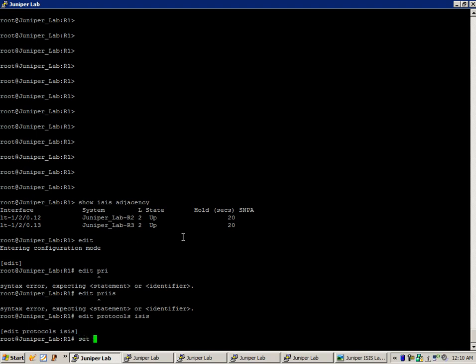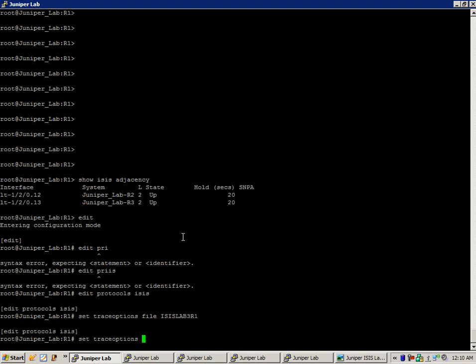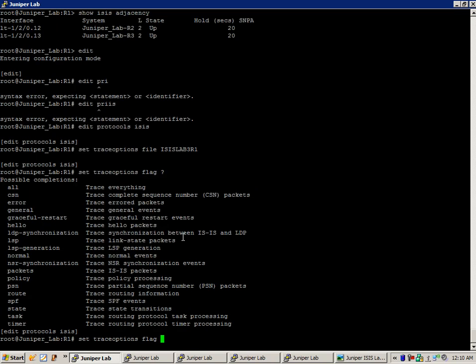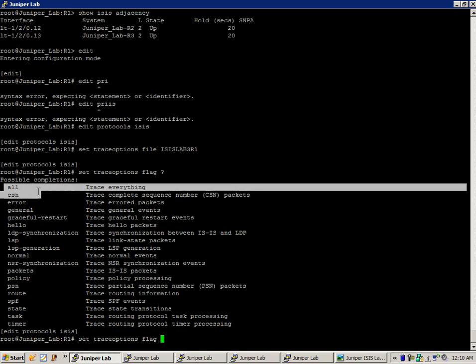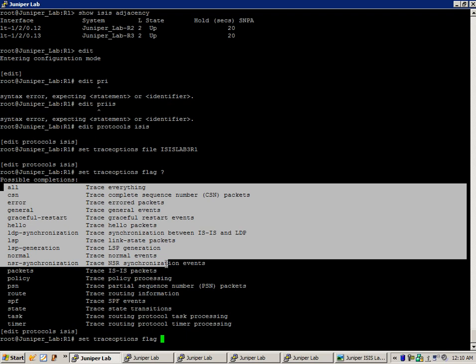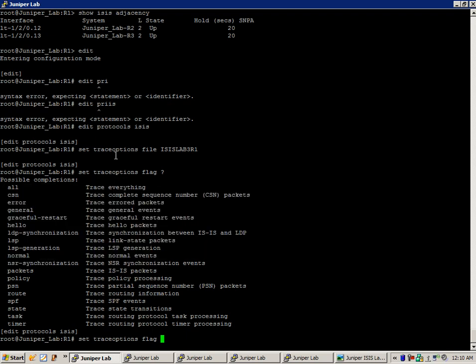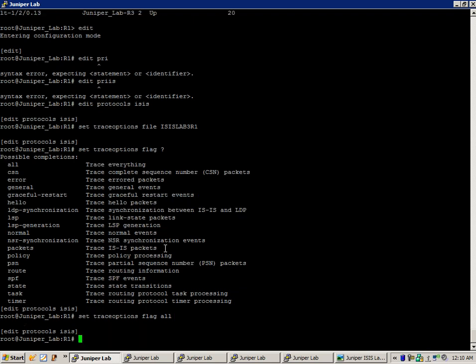We do that by doing set trace options, then we name our file. So we'll do file IS-IS lab 3 R1. And then we're going to do set trace options flag, and this is where we're going to set up what events within the IS-IS routing protocol we want to send to our trace options file. In this case, we're just going to flag all events. Then we're going to match on more specific criteria. So we'll do set trace options flag all.